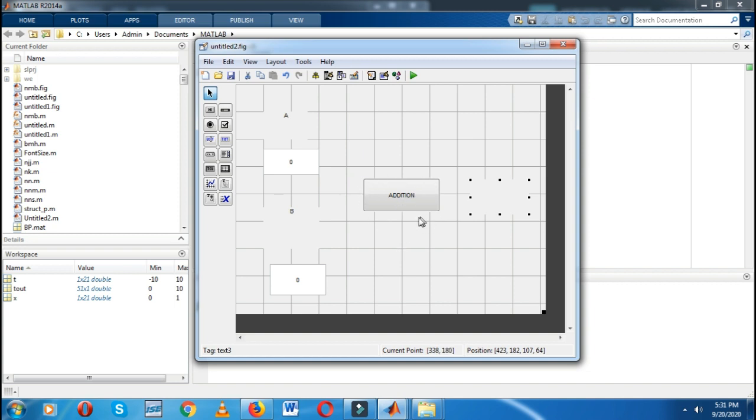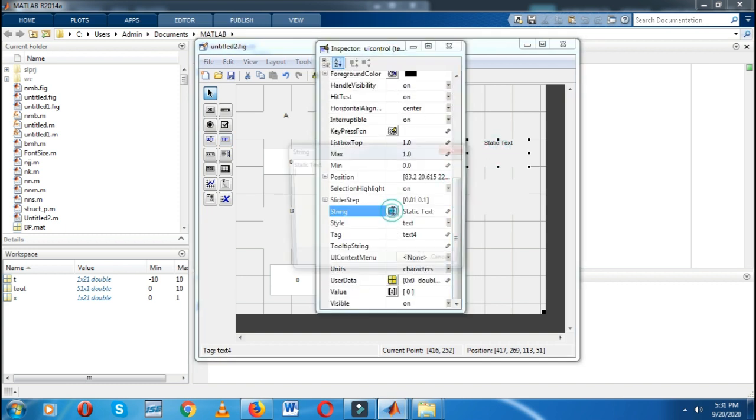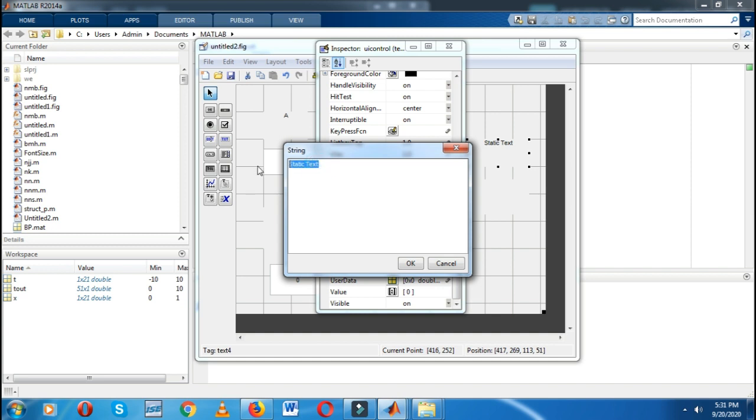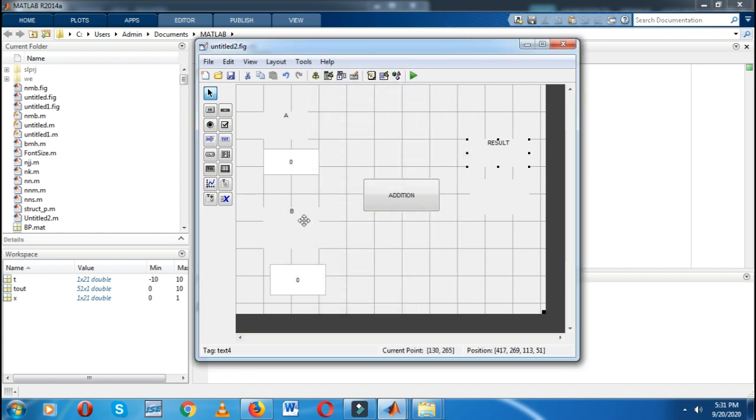Here I will write again a static text, and here I will take the string as result. Okay, so in total 4 static texts are there, 2 edit texts are there, and there is one push button. Now simply you have to save this file. So I will click on save.